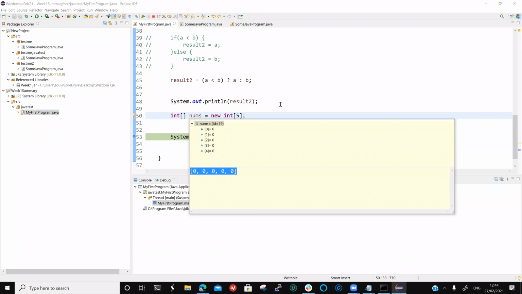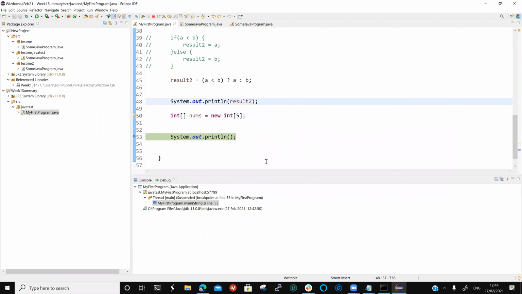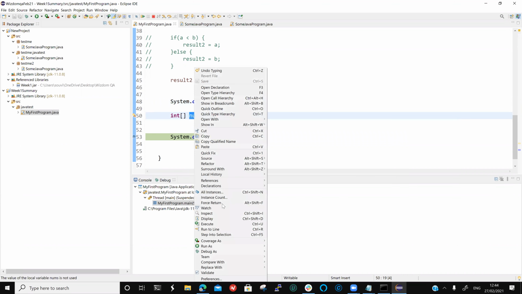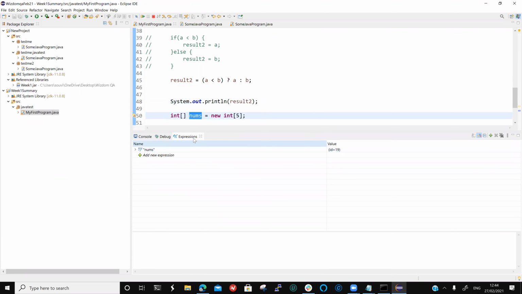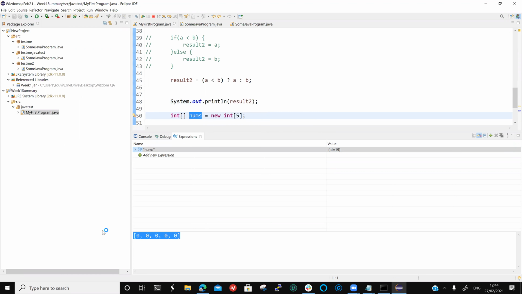But this is one way you can debug, just by hovering your mouse on top of the variable, and it gives you an understanding of what's going on there. That's number one. The other way is you can right click on it and say watch. And that brings you to the console called expressions. And there you have the nums. Now, if you click on that again, it gives you similar information.